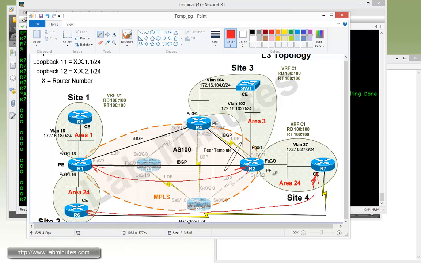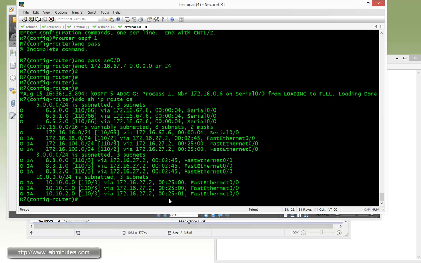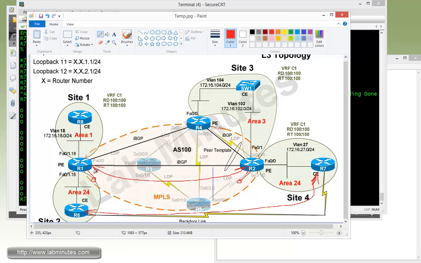Okay, and the way the sham link works, you have to build it using an interface that's only known across the BGP, so we can't use the loopback 10 through 12 on R1 or R2. We have to come up with a new interface for that, and the task says that we can use loopback 10 for this, which is currently not being advertised from R1 or R2. And also the interface has to be part of the VRF, so it's almost like a dedicated interface for the customer.